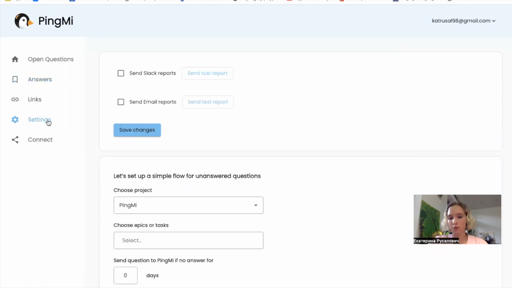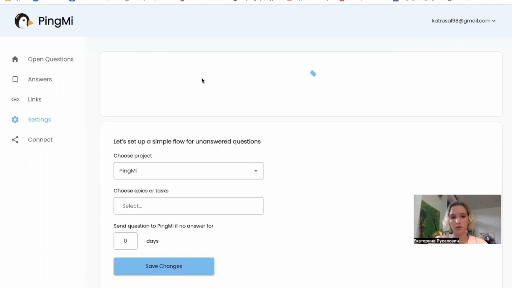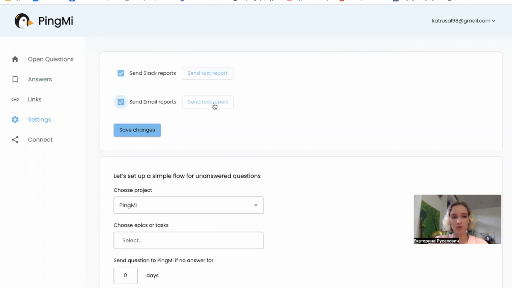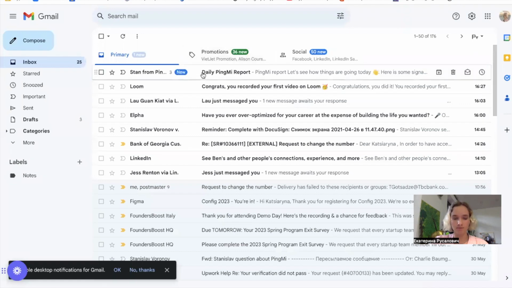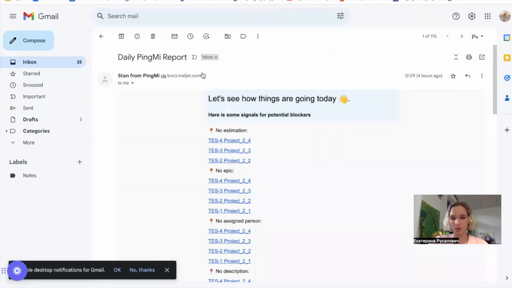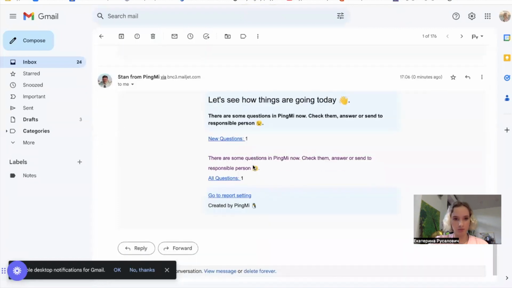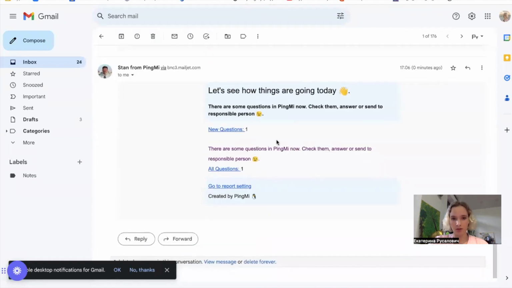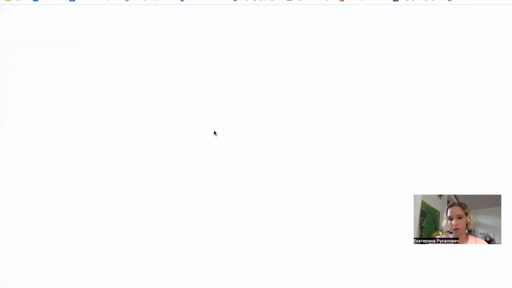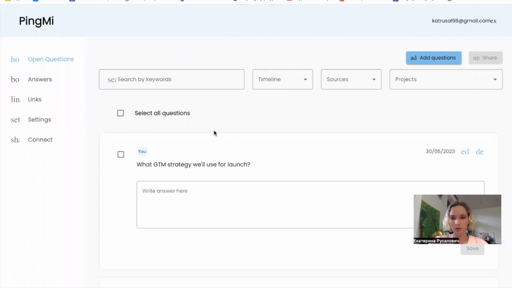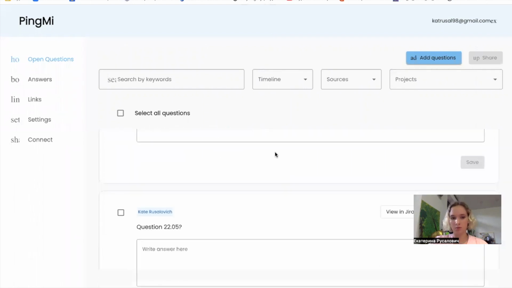Also, how can I know about new questions or answers? I can set up a Slack report or an email report. Let's see how it works. Okay, I got a report from PingMi, and I can see I have one new question, and I can open this question and see what's new in PingMi.